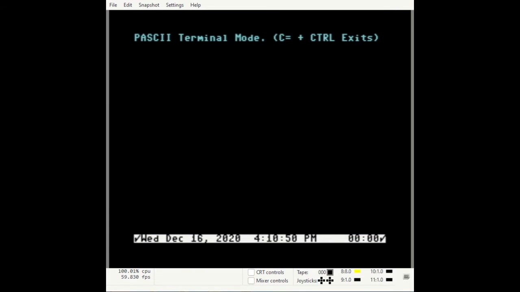We use the number 1 key to go into Image Term. In order to turn on echo, type ATE1 and you should see an OK return to the screen. So notice we're in terminal mode using PETASCII, and it says at the top of the screen, use the Commodore plus Control keys in combination to exit.